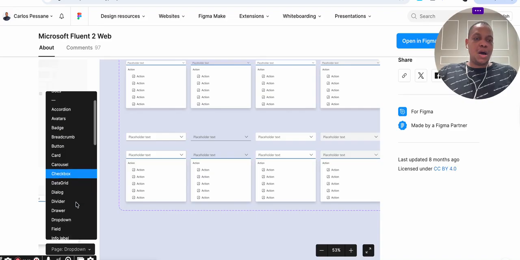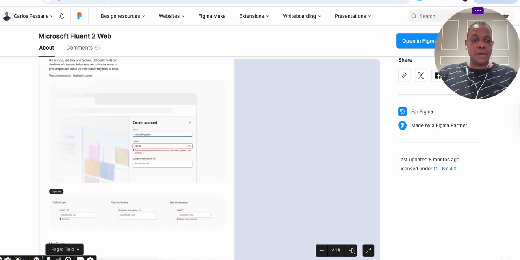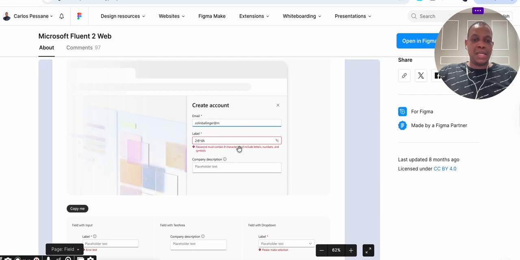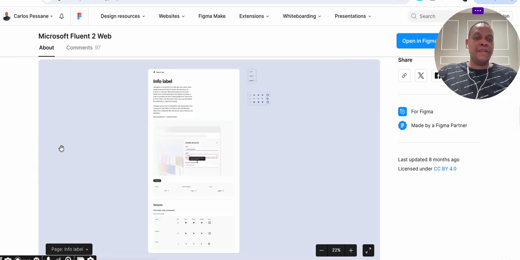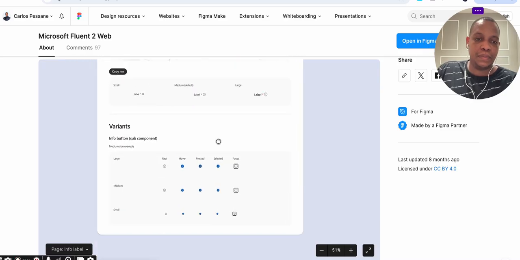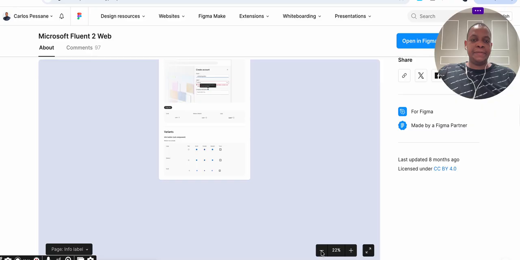Let's check out field. This is the text forms, the text fields. There we go, something like that. Info label, large, rest, hover, pressed, selected, focus, right?